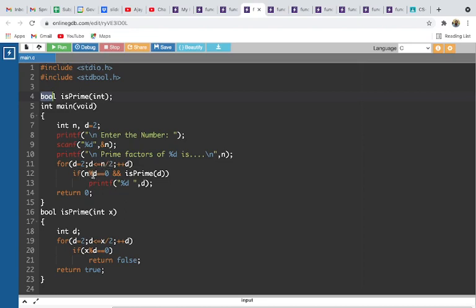So what it does is we will check whether n mod d, so it is 30 mod d, and we have to check whether d is a prime number. So we are using a function inside this if statement, isPrime of d. It will call this function isPrime of d. Here d is 2, so x is 2 here.